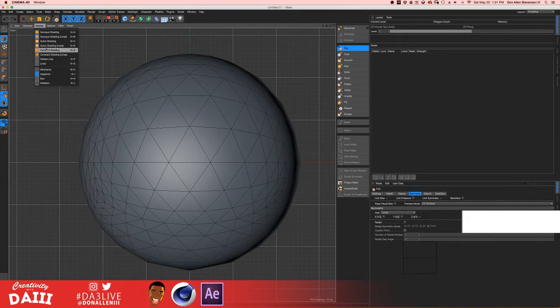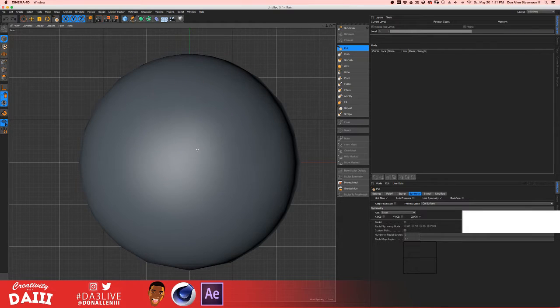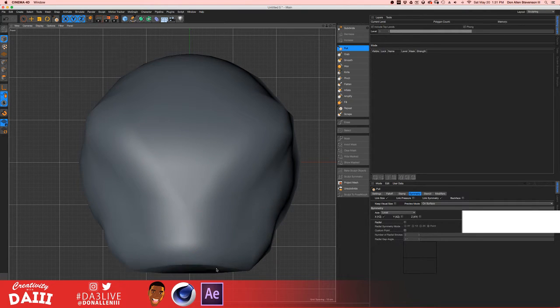All right, so let's go into our Gouraud shading. Hang on, the symmetry is not turning on. Okay, there we go. So I want to turn on just the X, Y, and Z axis. So I'm going to start off by making some really general shapes here. I like to work off of general shapes.